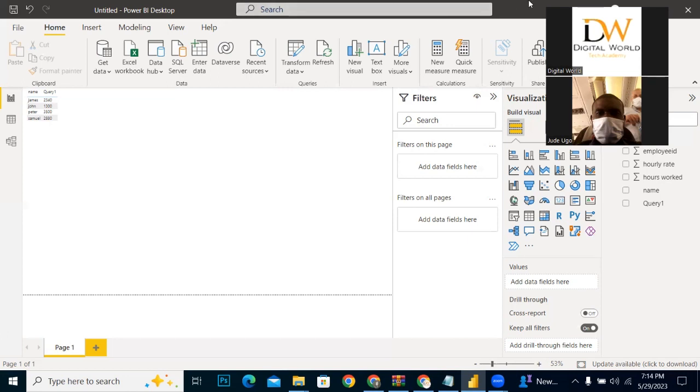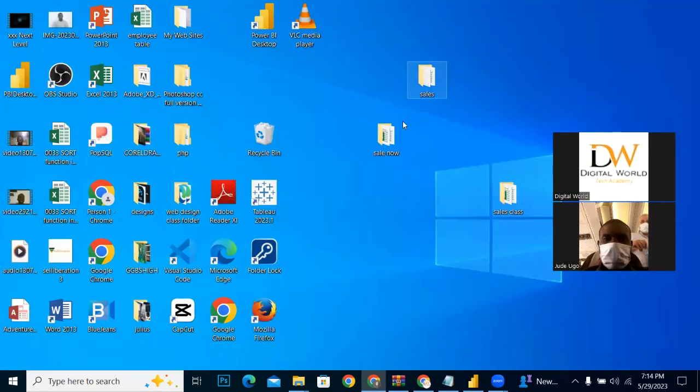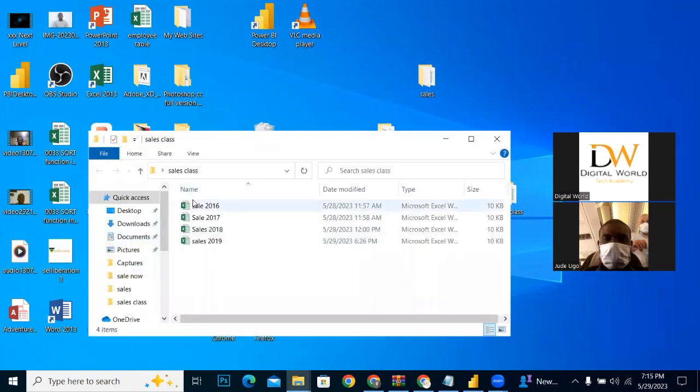So I'm going to show you an example. I have a data here, I'm going to open it. You see this data here. This data is the sales made in every year, the total sales that a company made in every year. Let me open up the data so you can actually see the inside.